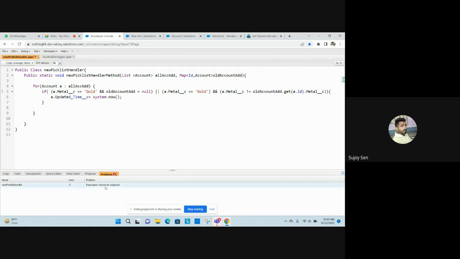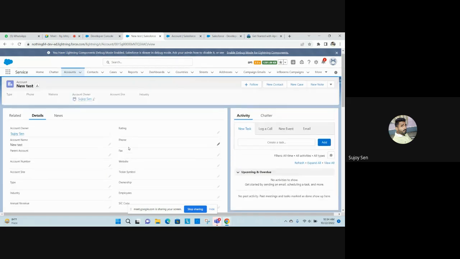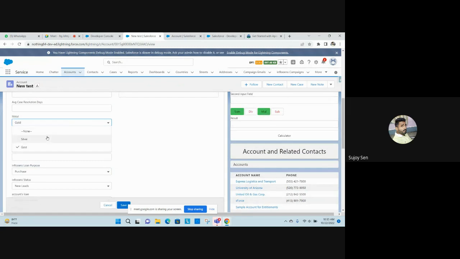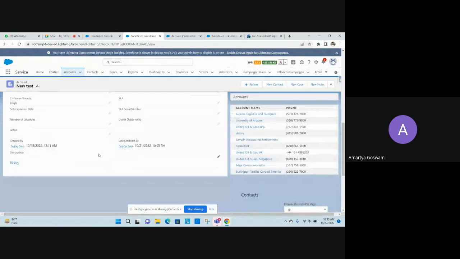Expression cannot be assigned. Apologies, equal. And here is the trigger. Test it. Okay. So are we good till now? Whatever we have written, yes.